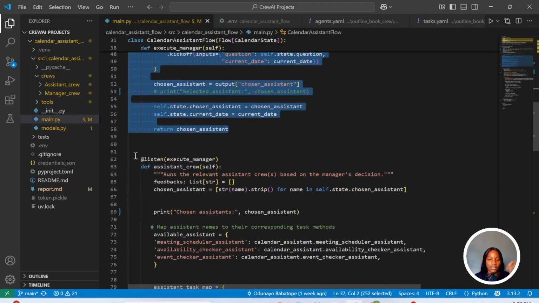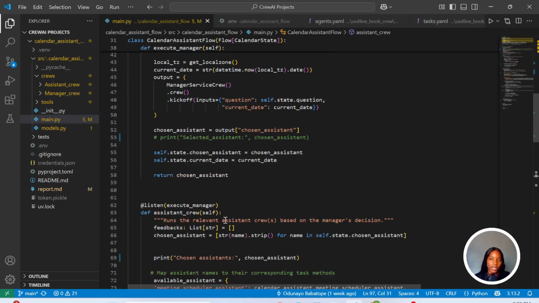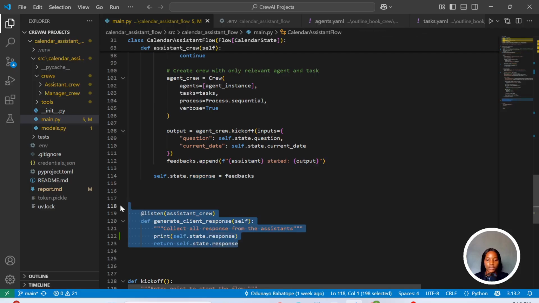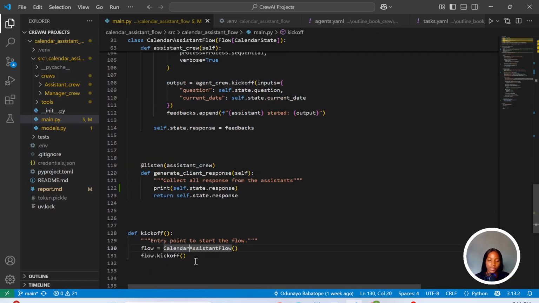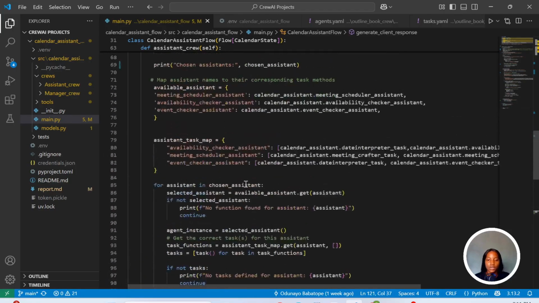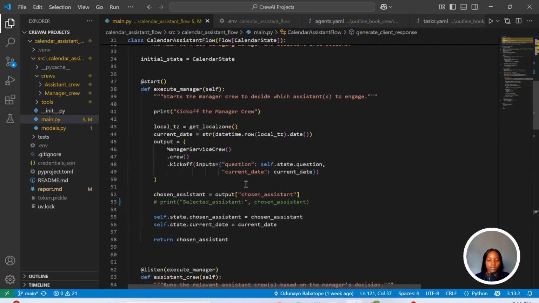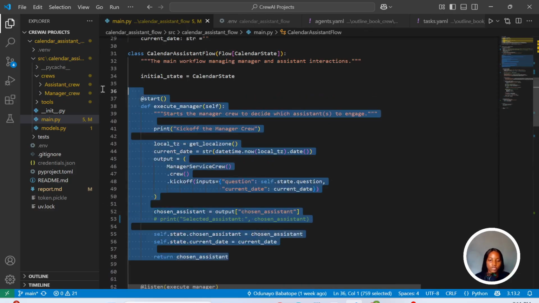Then we also have the listen. This will wait for the execute manager before it will run. Same thing for this one. This also waits for the assistant crew before it actually runs. This is where we kick off the flow. Now let's go through each of these so we can see what is going on in here. Let's check the execute manager function.